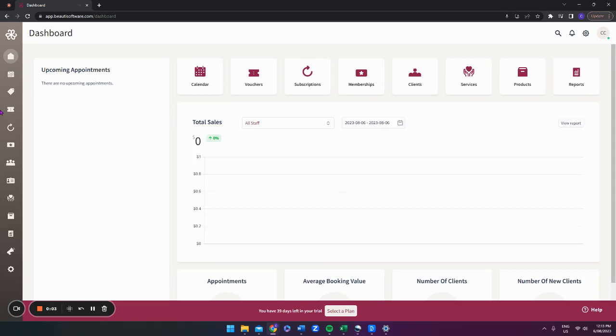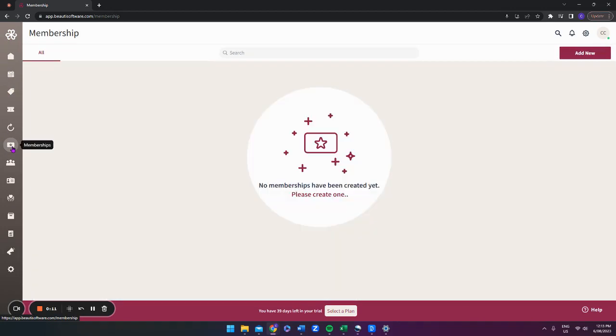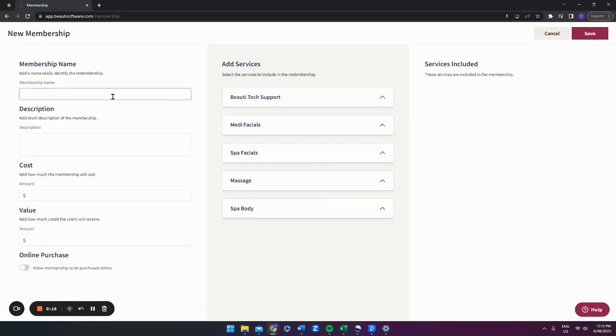How to create a membership in your beauty software. Starting from the dashboard, move down to the left-hand side of the screen to find the membership area. We will start by creating your first ever membership, and you have a few different options here around how you can use these memberships. We'll start firstly with a you pay, you get type membership. So we'll call it a gold membership.